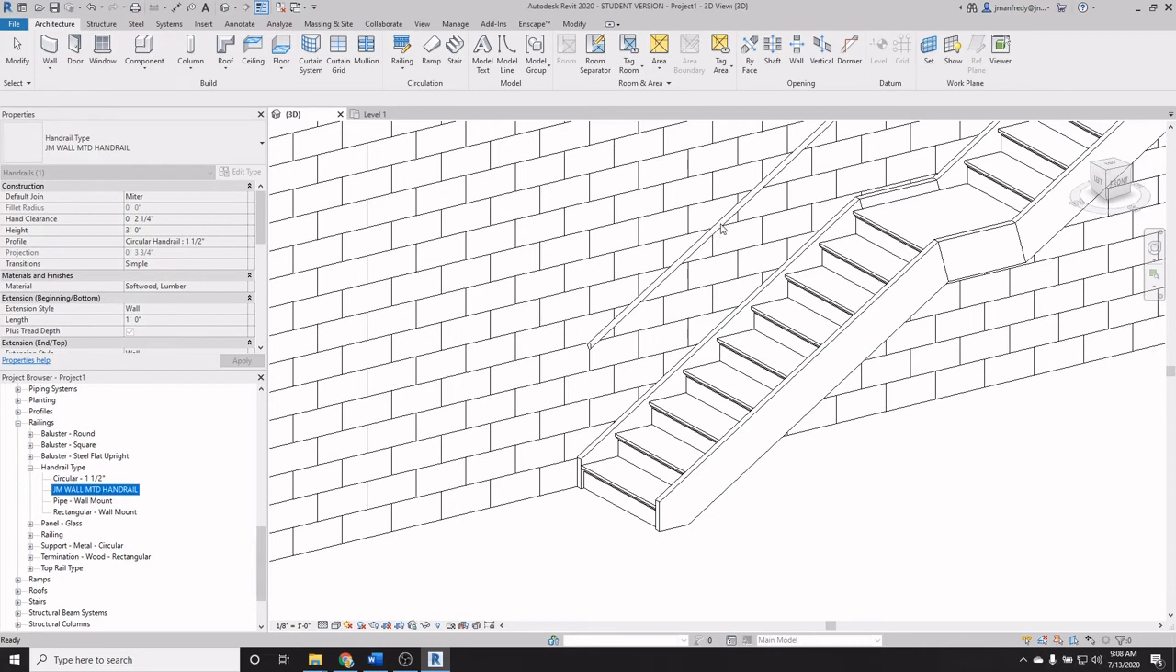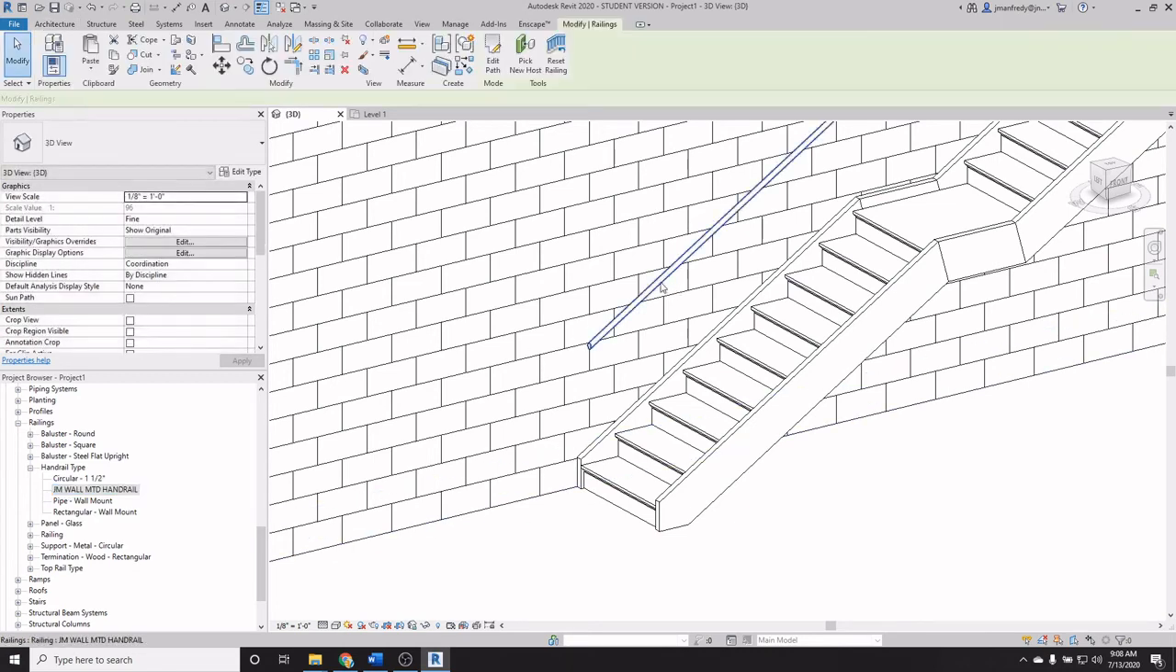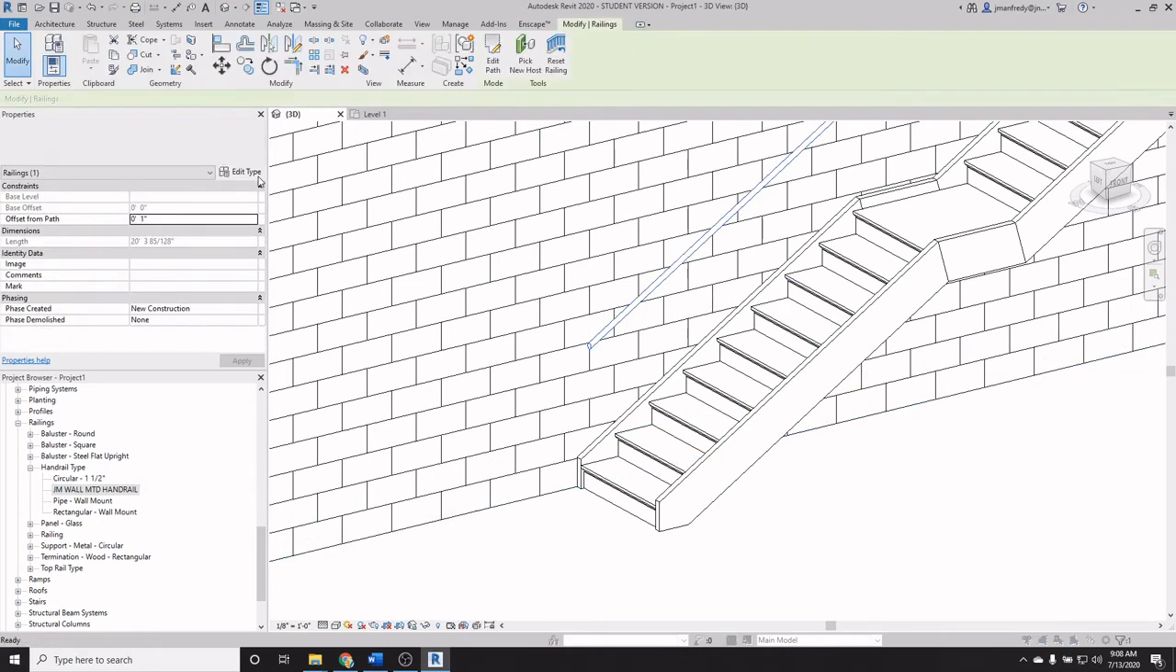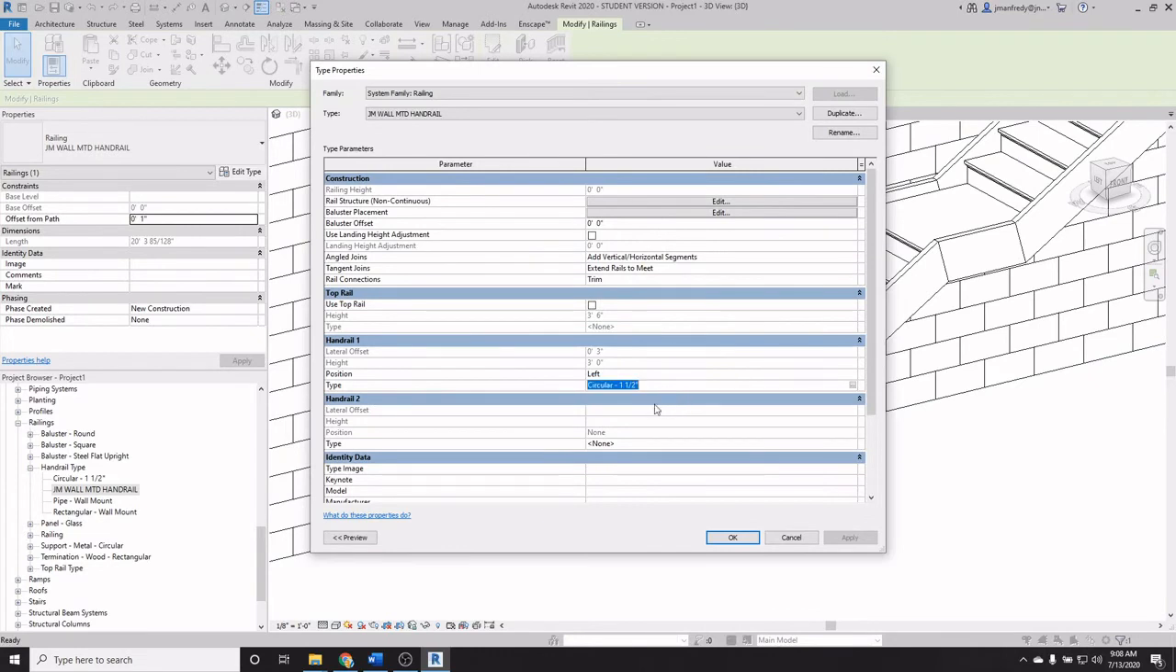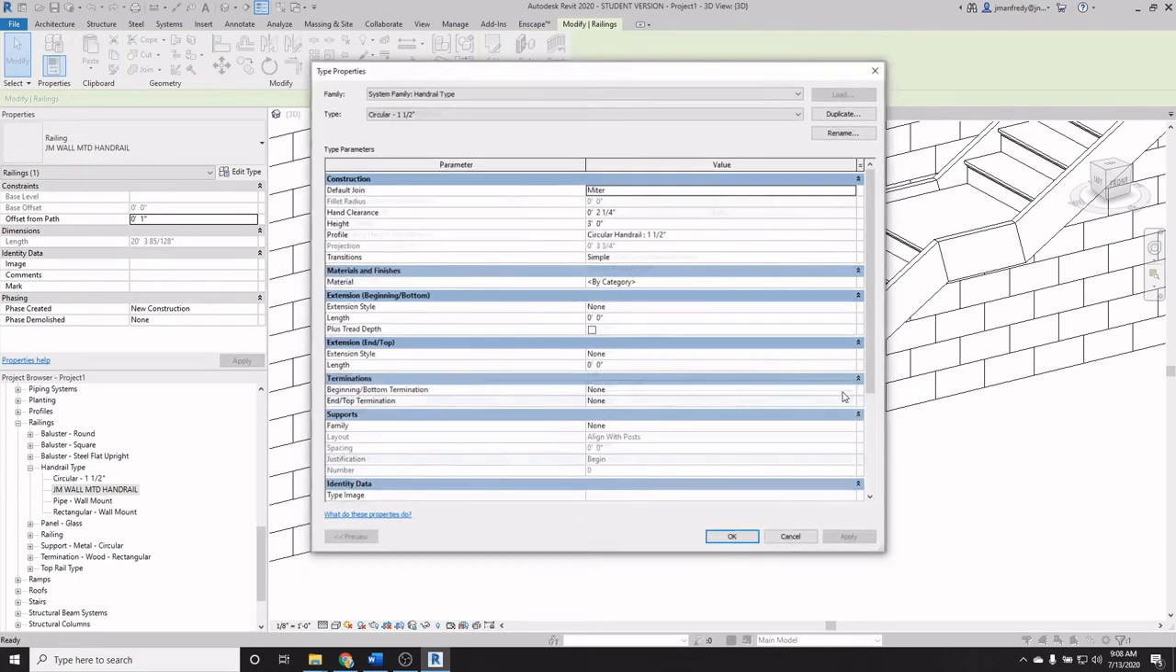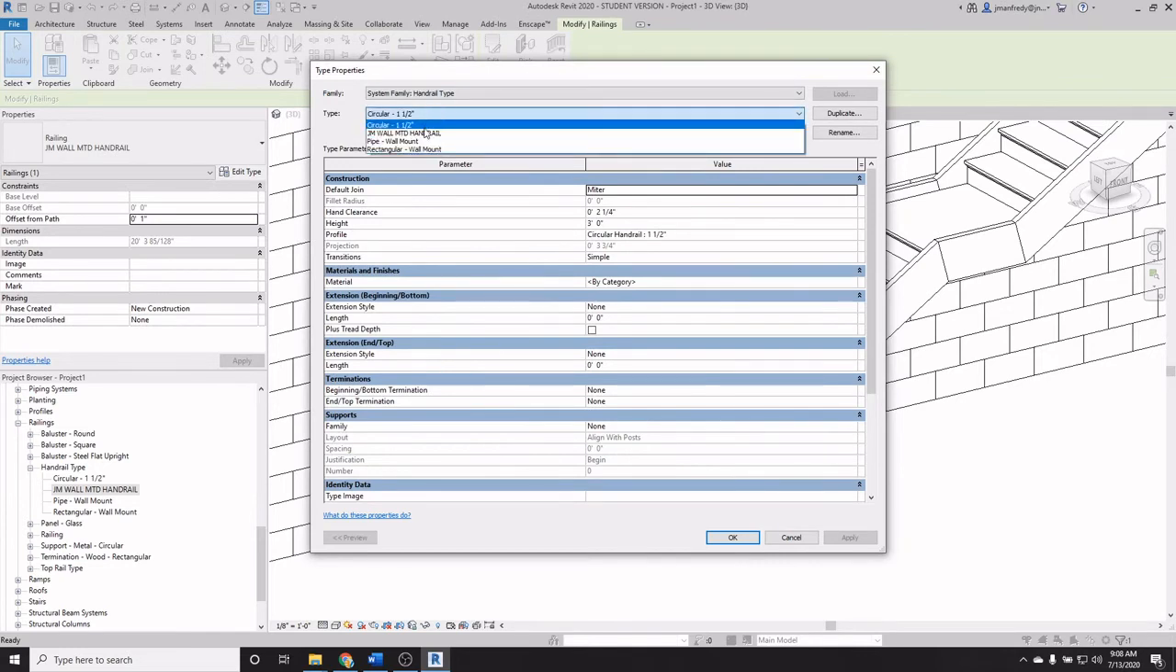So I can return back to this family here, and I'll find this option available in its menu. Click on this, edit type, and notice here where I used to have simply circular 1.5. When I go to this menu here, which launches this family and these options, I will now see a brand new option. These options here are populated by the handrail menu here under families, railing, handrail type. These options are these options.